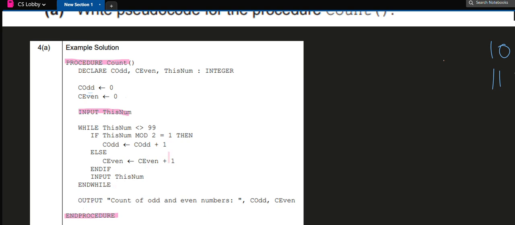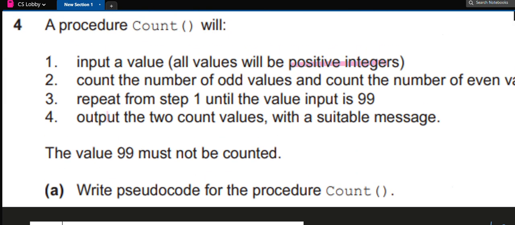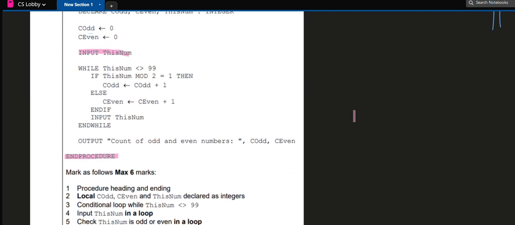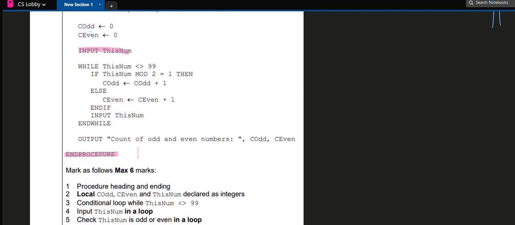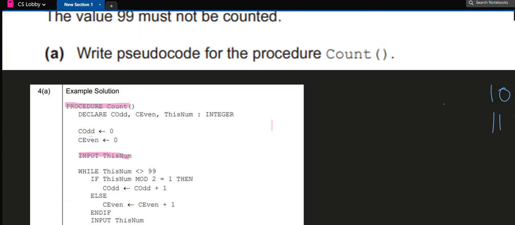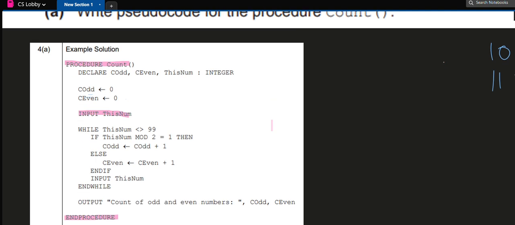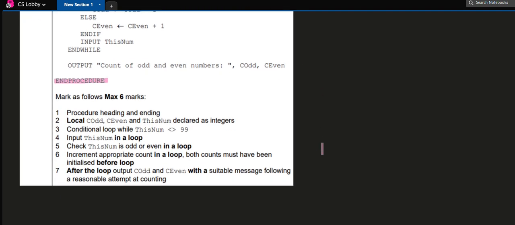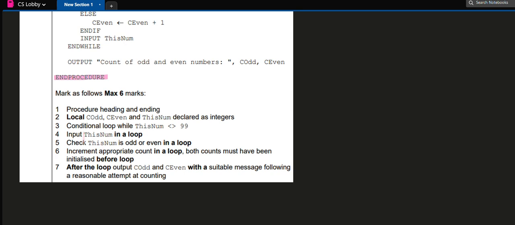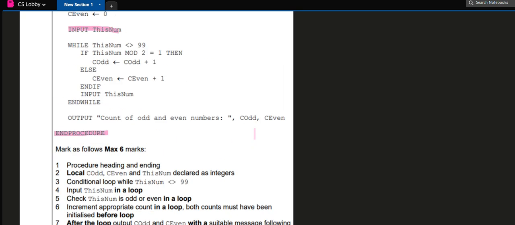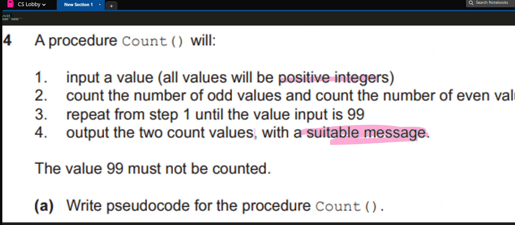Now I need to output. So remember, they're saying output the two count values with a suitable message. So here we can say output count of odd and even numbers respectively. So I'm just going to put C odd and C even. So that's this question, pretty simple, right? So if you want to read this, you can. Simple question. All right, so I'll see you in the next one.